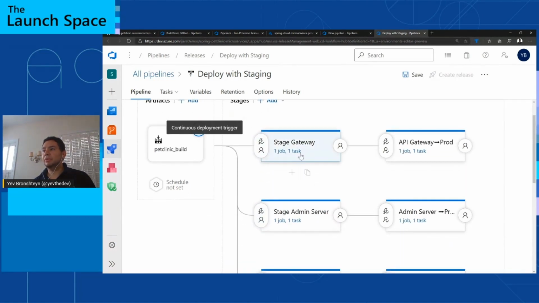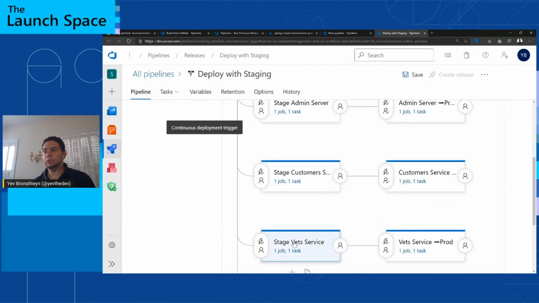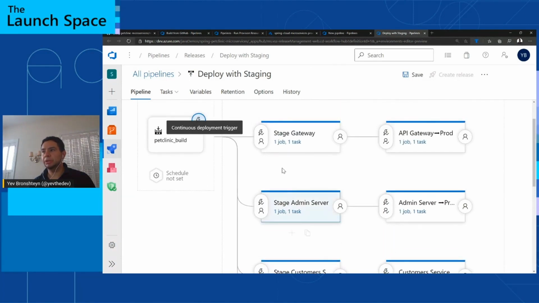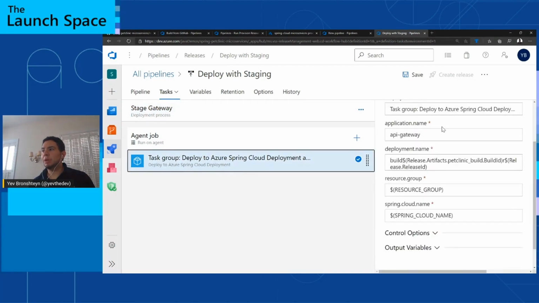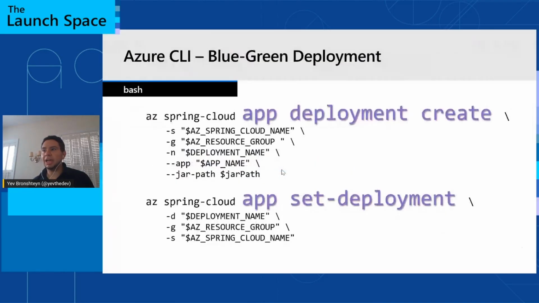Next, I have a stage task for each of the microservices or applications I'm deploying. The stage task will create a new deployment that's available on a private endpoint. All of these tasks have a single task group that's parameterized for each application. But under the covers, all these task groups do is run the same AZ Spring Cloud app deployment create command that we just talked about.